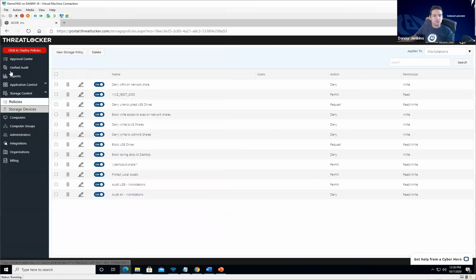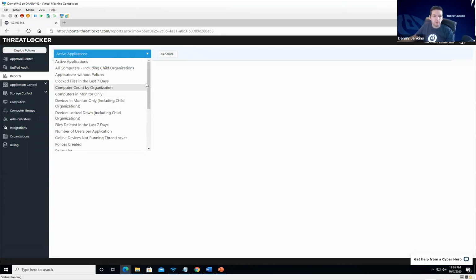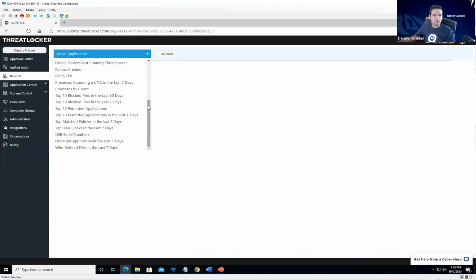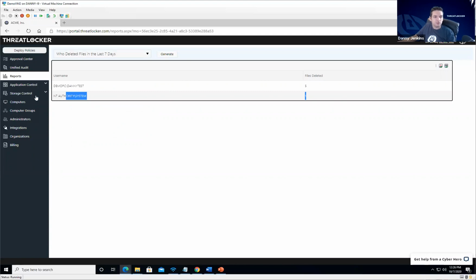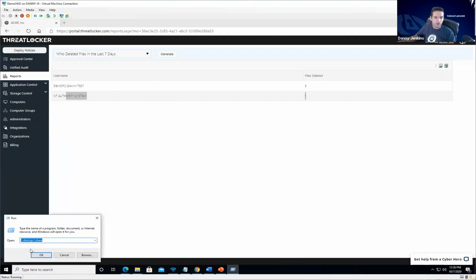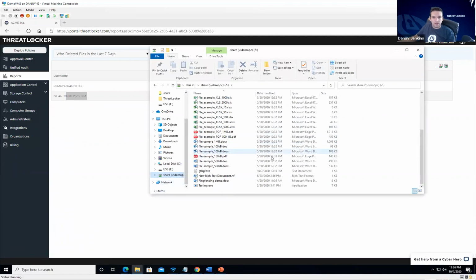So you can see the detail, but we also have a bunch of pre-canned reports, things like show me which USBs are being used in the organization, show me who's deleted files in the last 7 days, show me who the mass deleters are. You can see who's deleting files and how many have been deleted, and you can see all of that in the audit here. I seem to have some caching issues going on here. There you go, it's come back to life now.